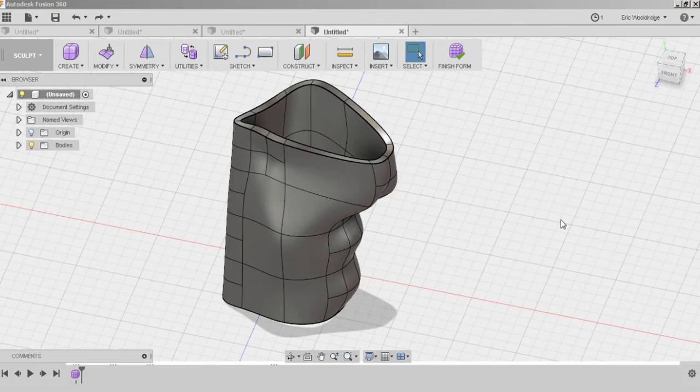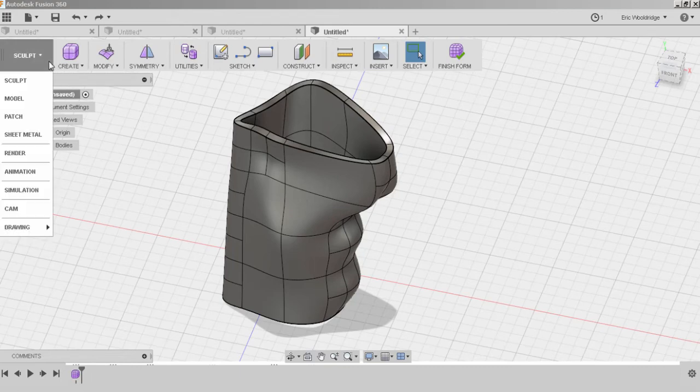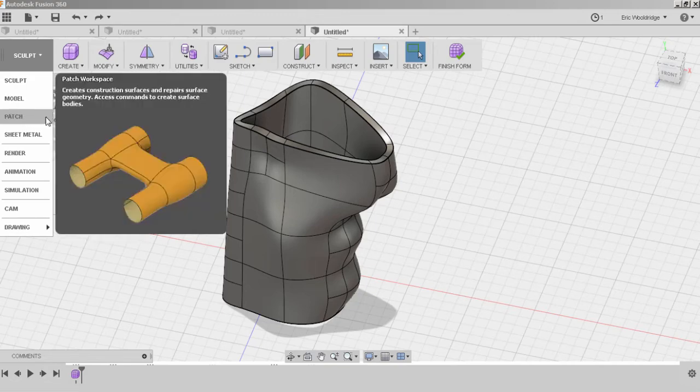Alright, now another way we can solidify this thing is to switch to patch mode. Now you may not have noticed, but when we were starting to work with these faces and edges, we were in the sculpt tool mode over here. We've got model and sculpt, and model is what we've done a lot of work with. Sculpting is where we are now, but patching is fixing stuff. So we're basically doing repair work to all these surfaces and faces.